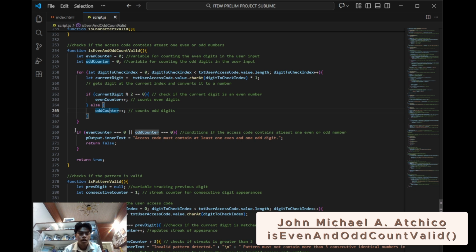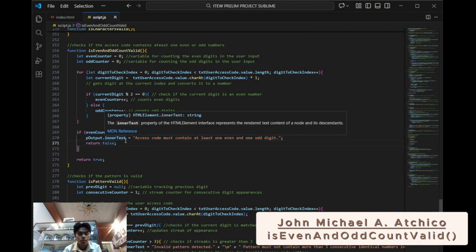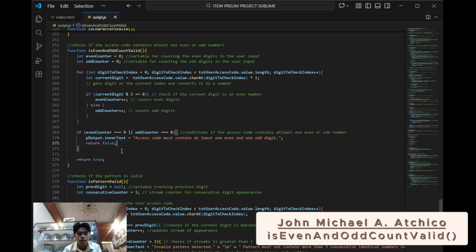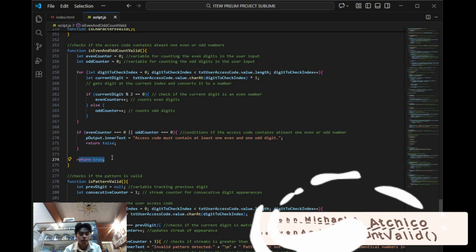After checking all the digits, the if statement verifies the condition. If either counter is 0, it means the access code contains only even digits or only odd digits. In that case, an error message is displayed and the function returns false. If both counters are greater than 0, the function returns true, meaning the access code is valid.